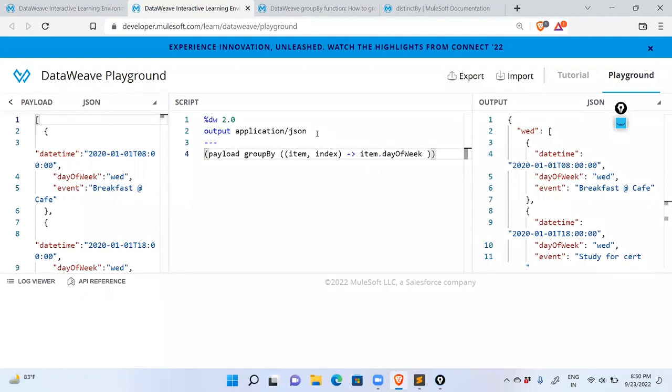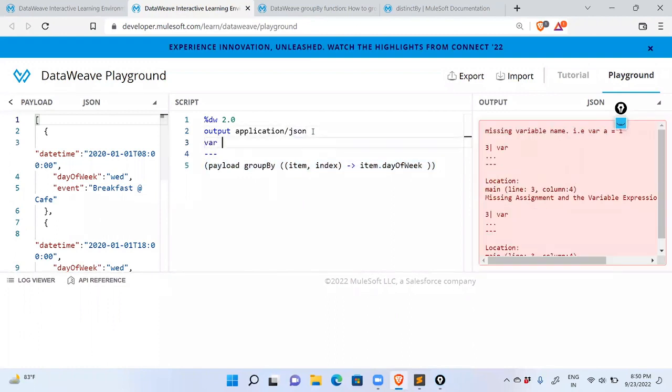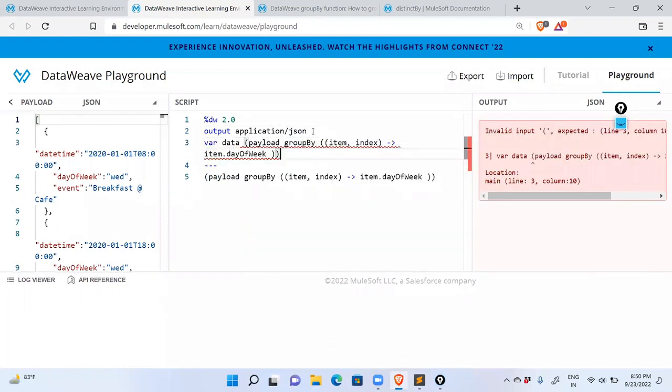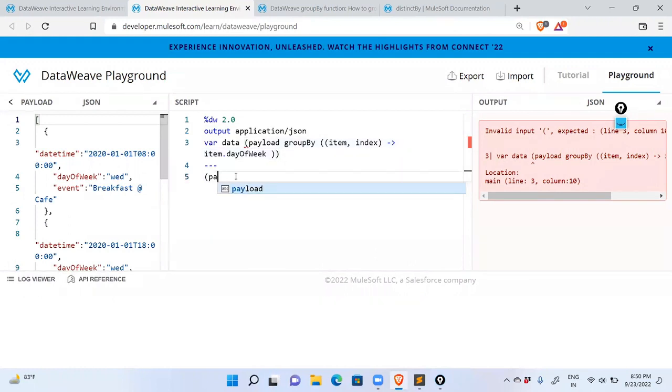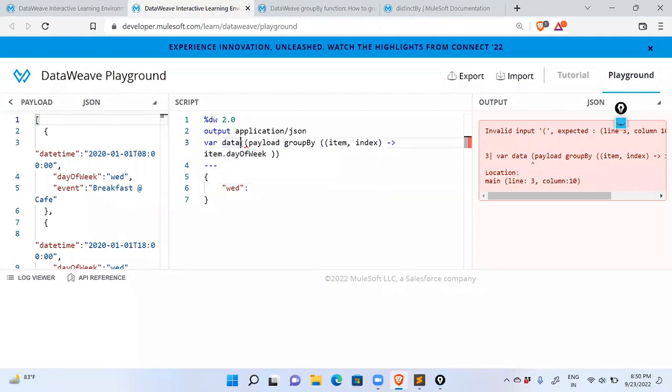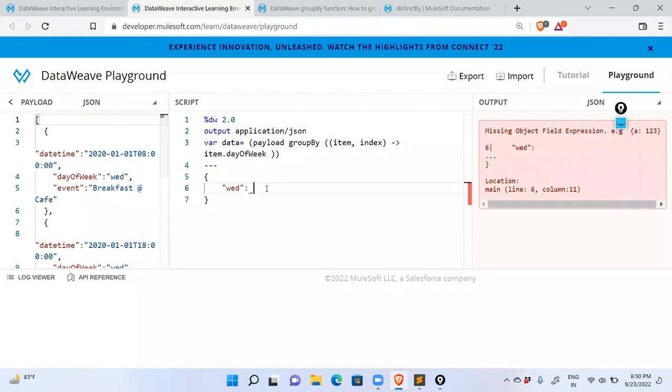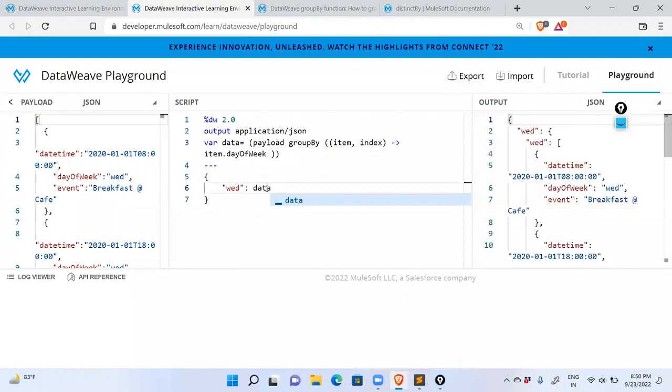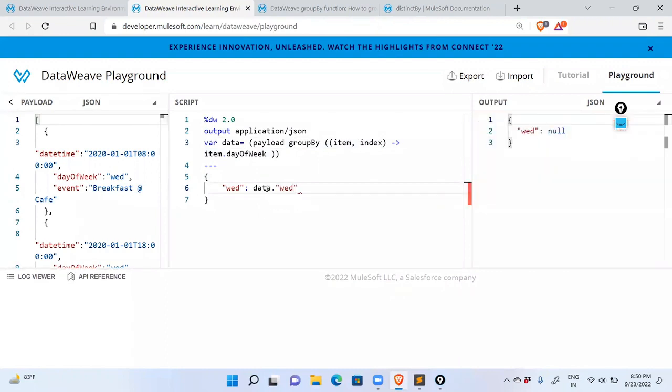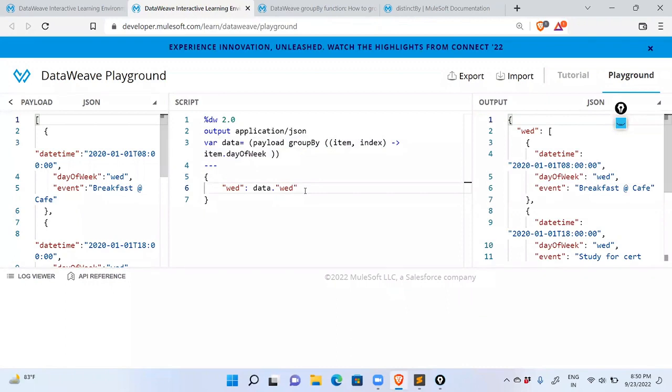So you need to create an object, right? Let's say, okay, don't worry. I'm putting this entire thing in a variable, data. So now you can understand the power of a variable. So this is my data. If you want Wednesday data, then you can see here how we can get the Wednesday data. Your data is available inside of which variable? Data. Then it is an object, data dot Wednesday. You can get your Wednesday data, right?